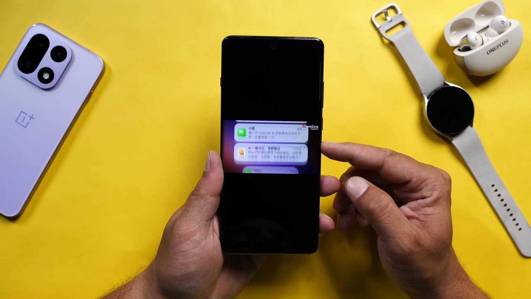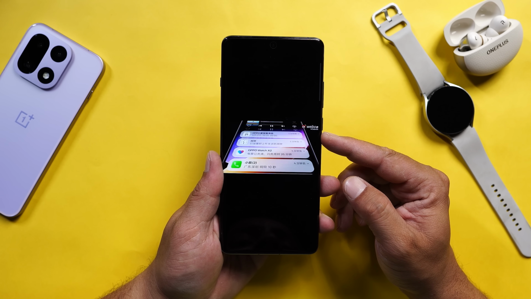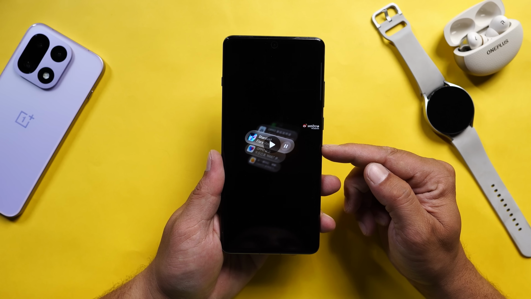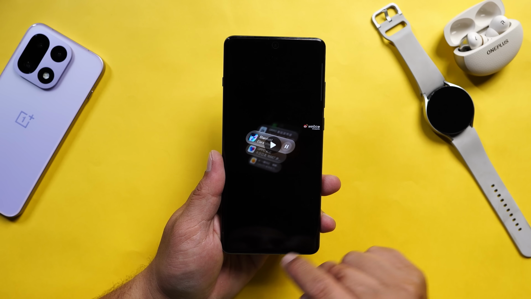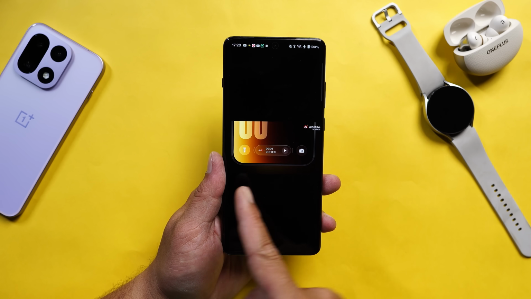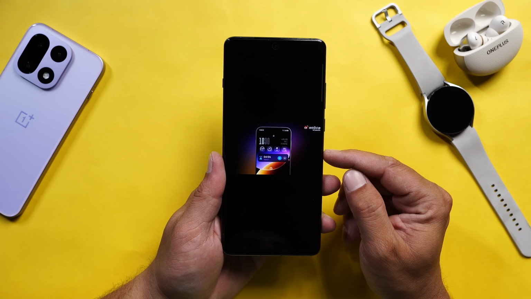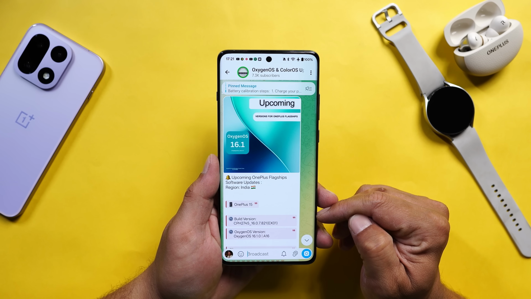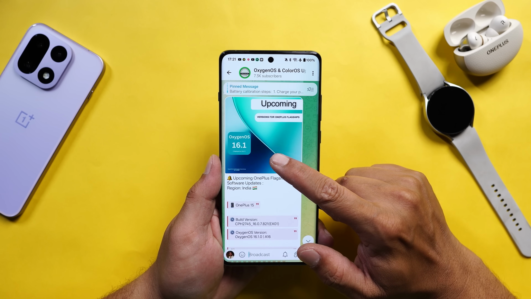So you guys can see that smoothness and the way stacked notifications will appear on your OnePlus smartphones running OxygenOS 16.1. And you'll also be able to see a stack option in that pill towards the bottom side, which will be added very soon. You can see the smoothness over here. You can also slide it towards the left or right to switch between different applications. And some of these features might be added on the 16.0.7 build, which will be based on OxygenOS 16.1.